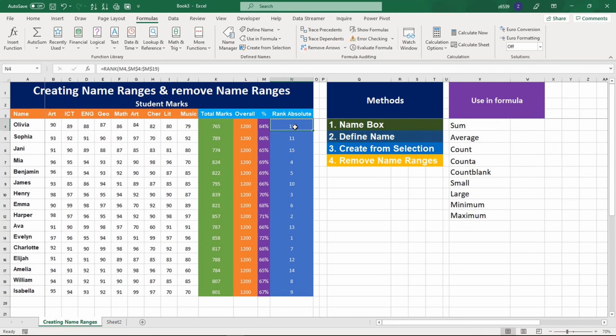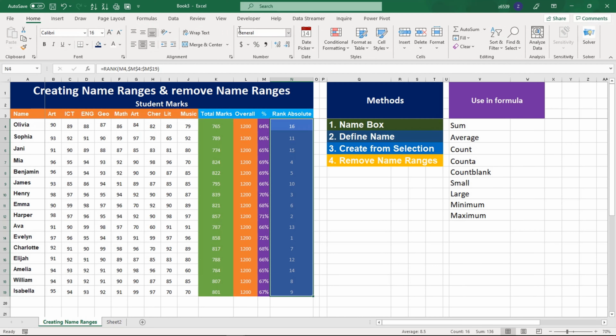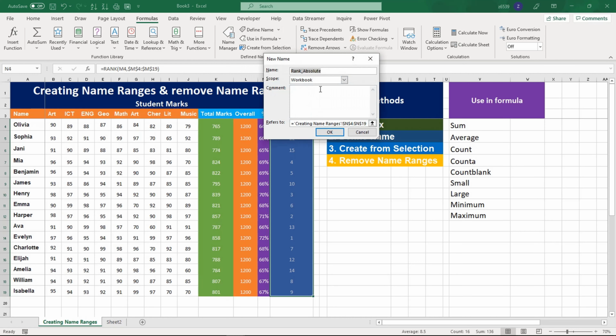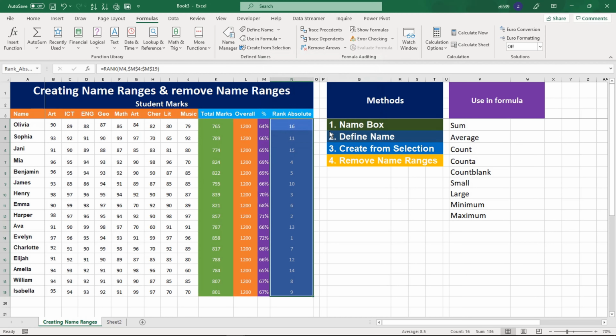Define name. The second is I am going to select my data here, and from the home button you will come to formulas, and here you will find the option for define names. I am just going to click on define name and press OK. It is defining now. If I select my data, you will find here it is absolute.